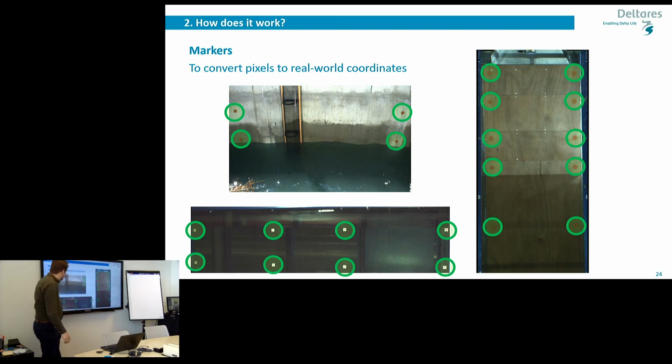Well, for the shell flume, we've used stickers with red dots. In the delta flume, we've painted red dots on the side. And this is also the shell flume, and we painted red dots on the construction itself. So anything that is well visible and distinctive from the background environment, you can use as markers. So not really rocket science here.